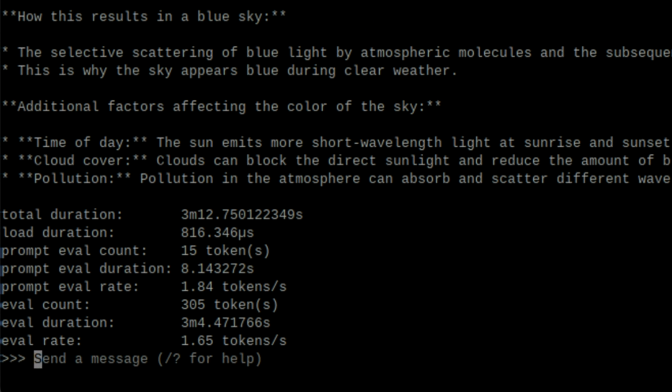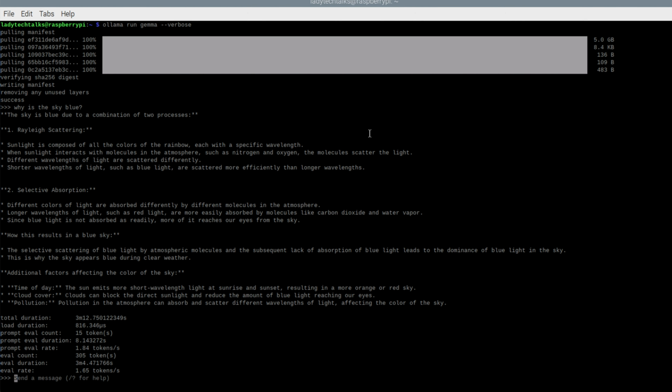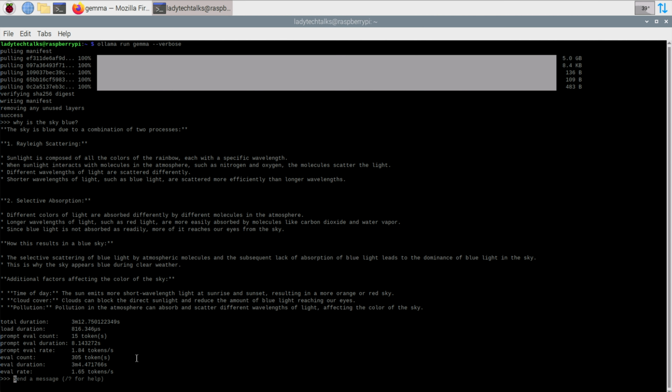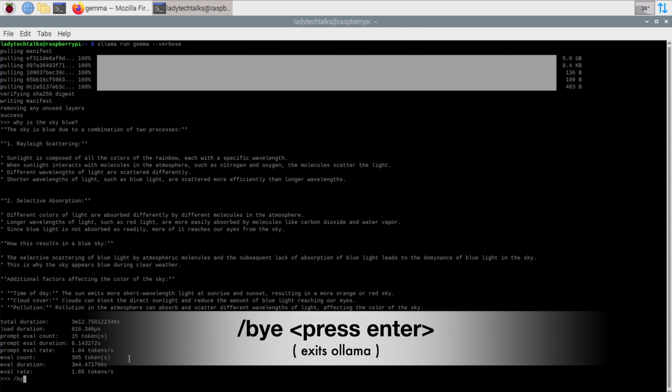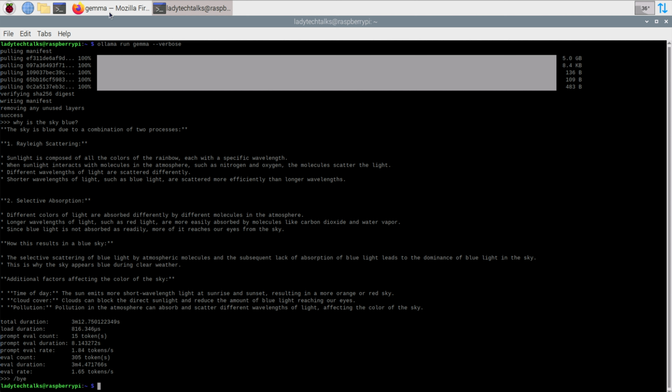So bearing that in mind, we're going to try using a different variant of the Gemma model. We'll just type /bye and press enter to exit back to the prompt. So we'll go back to the Ollama website.